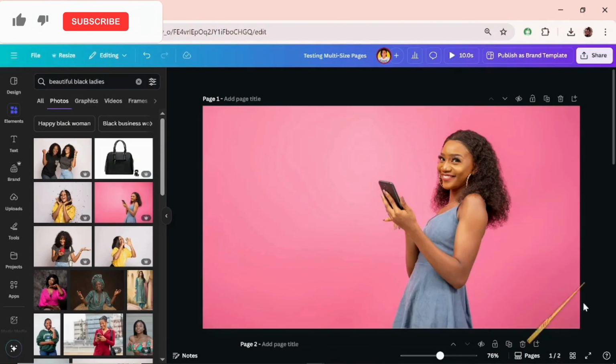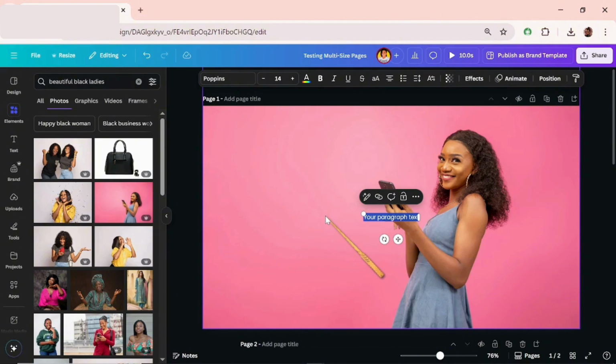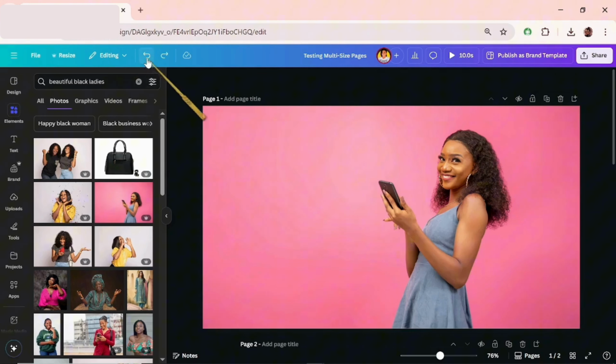This is a design I'm working on and I want to add text to it. There are two ways you can go about adding text to it. You can either click T on your keyboard. If I hit T, it brings up the text box. I'm going to undo what I did.